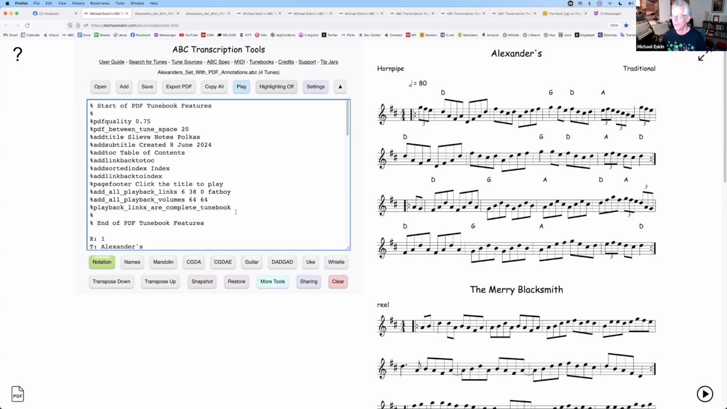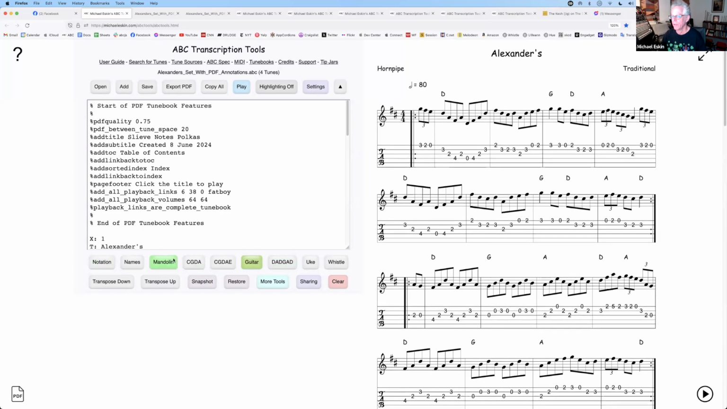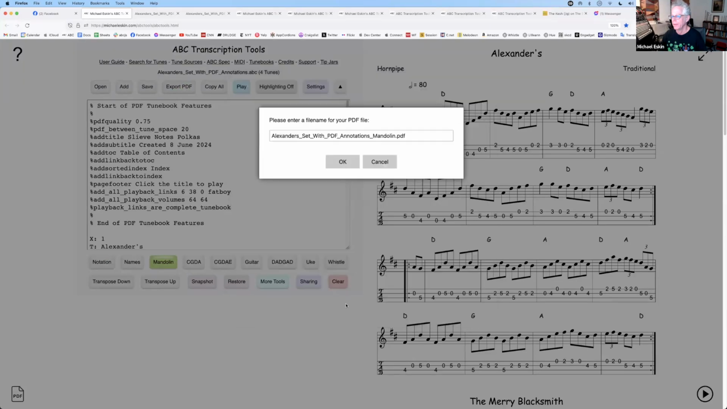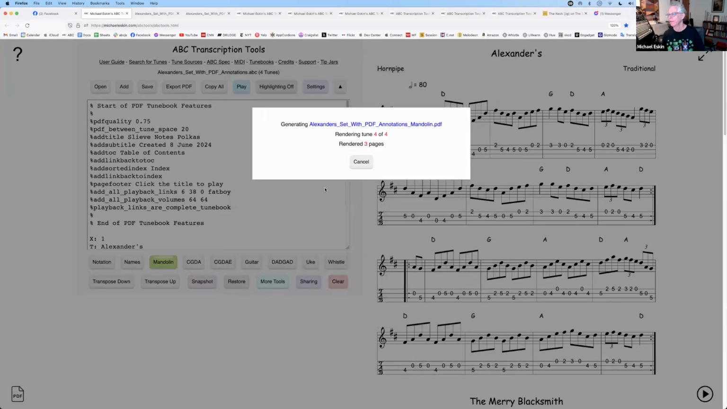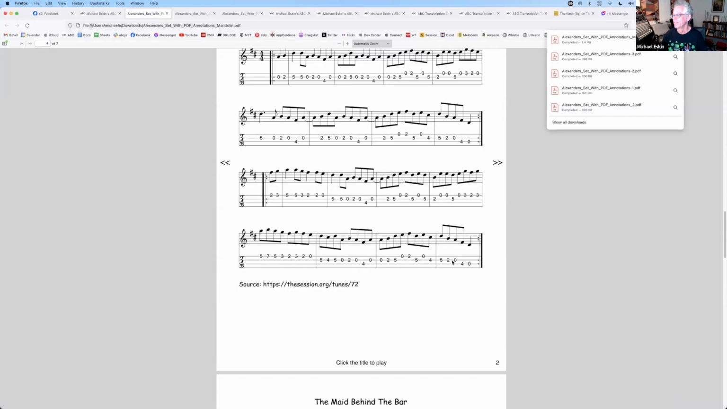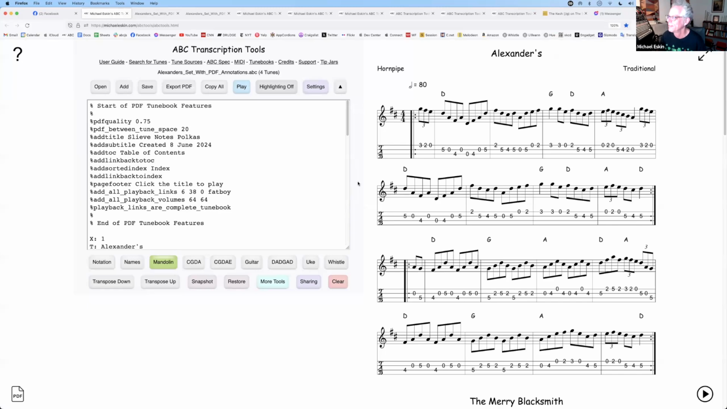one thing I didn't talk about is tablature at all. If you want mandolin tablature, you can just click mandolin tablature or guitar tablature. And now if we do, for example, mandolin, and I export the tune book, it stuck mandolin on the end of the name just to remind you that's the mandolin version. It'll now create a mandolin version of the same tune book. Nothing special you need to get a mandolin version. You can't have guitar and mandolin in the same tune book. It's a global setting for the tune book.